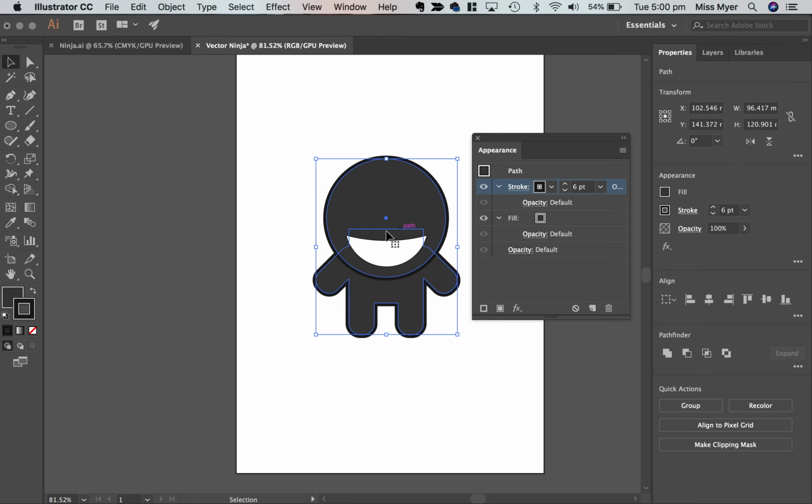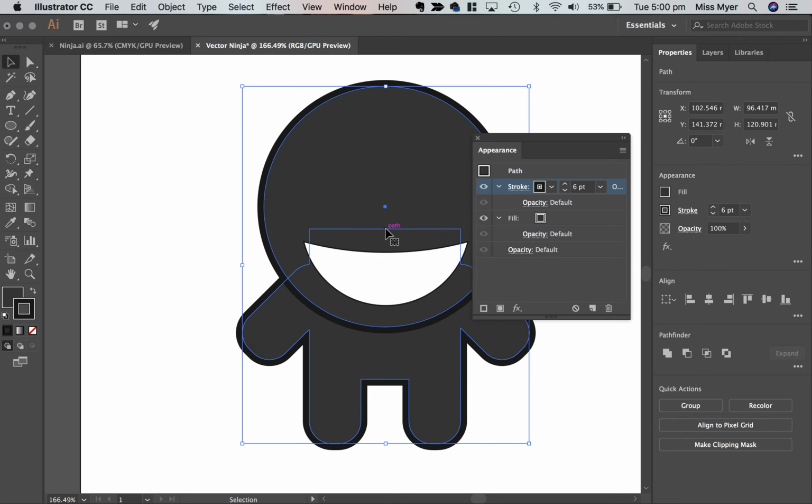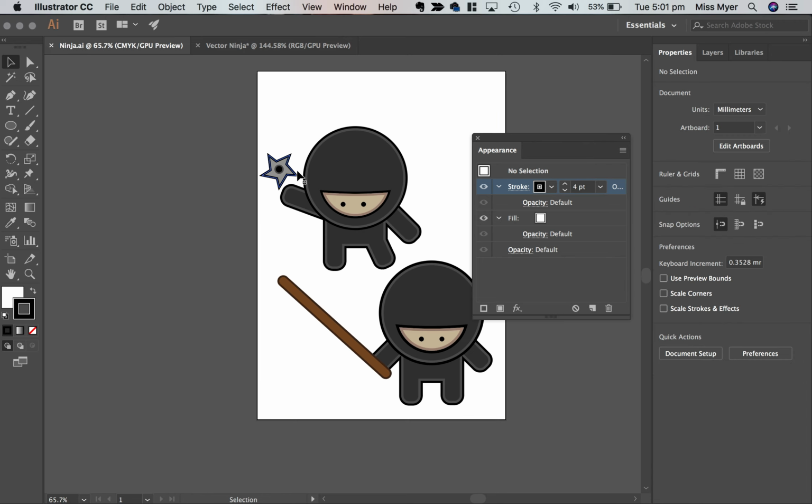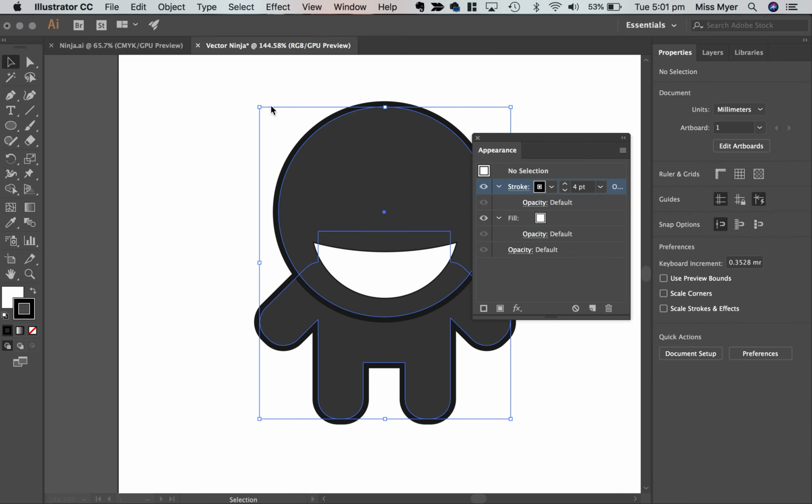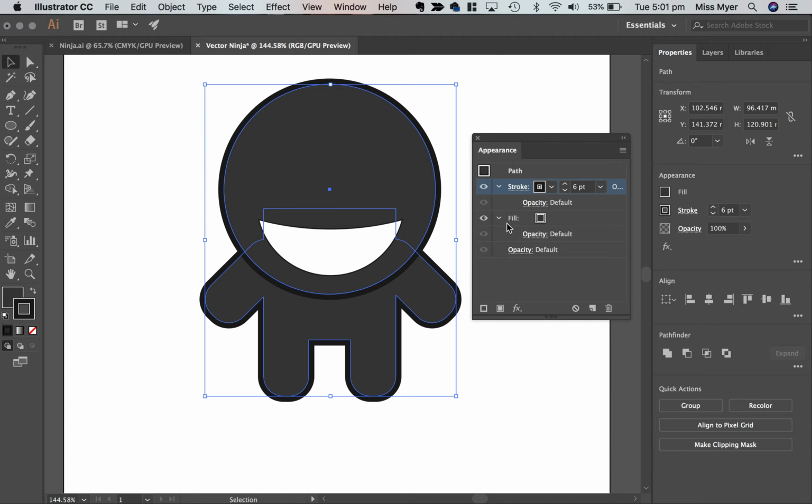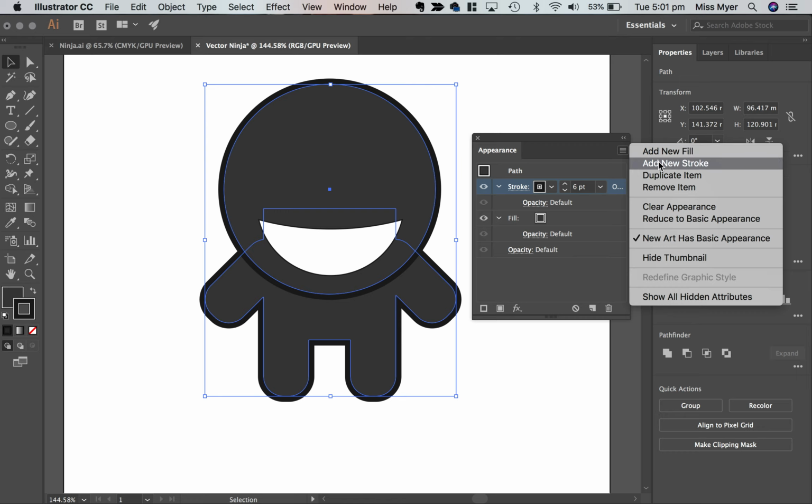All right, let's go ahead and add a new stroke. So we want to add a bit of depth to our design. So we're going to put this light grey stroke on the inside of our shape. So in the Appearance menu, we'll go over the top here and we'll go Add New Stroke.